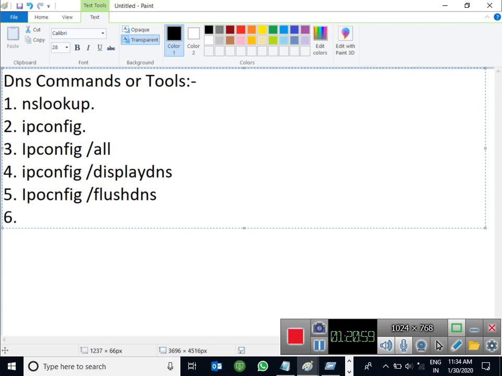Number 6 we have ipconfig /registerdns. If you want to register your DNS in the domain, then you can go for register DNS. But these are the 6 commands we always use. If I want to register my DNS in the domain, sometimes it happens that it is not working, so you can go for register DNS. In that case, we can go for register DNS.